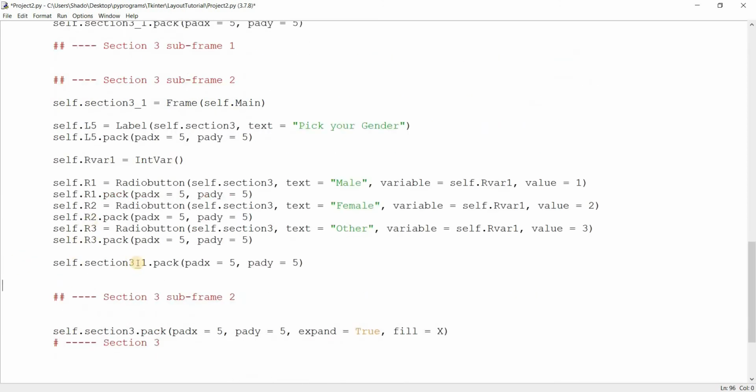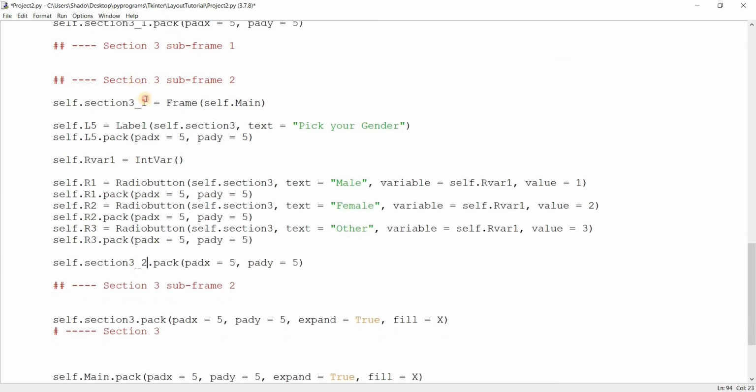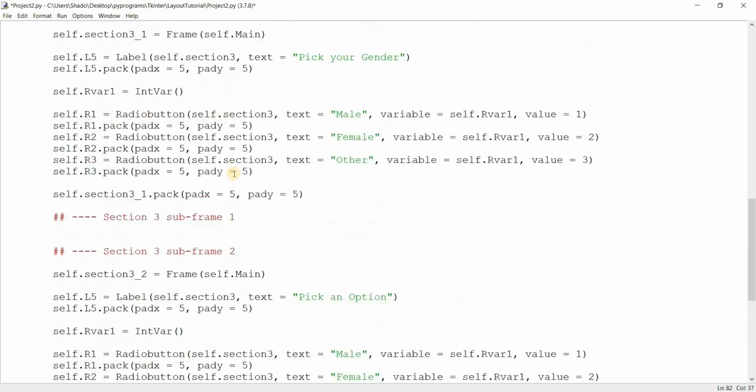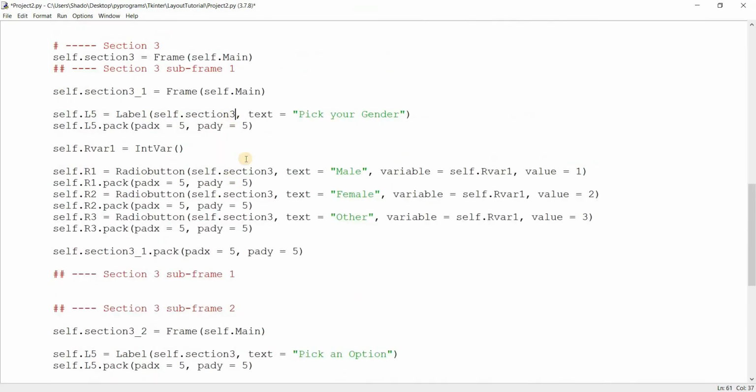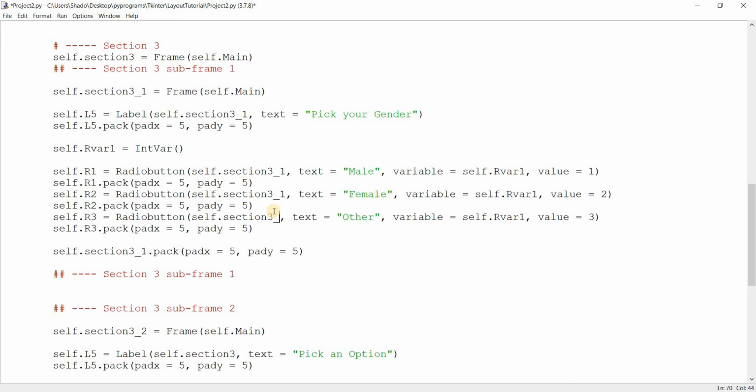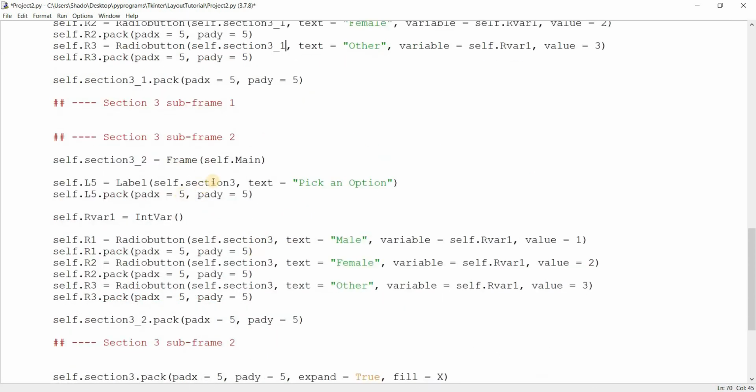Okay, and I'm just going to make some modifications for the second subframe, and I'll just change these to pick an option. Okay, and oof, I forgot one major thing. You need to change all of these. Okay, and we need to start changing these over here too to the sub 2. Okay, subsection of section 3.